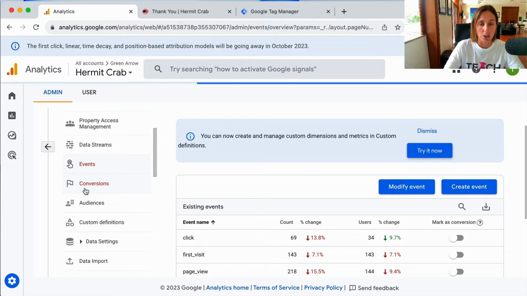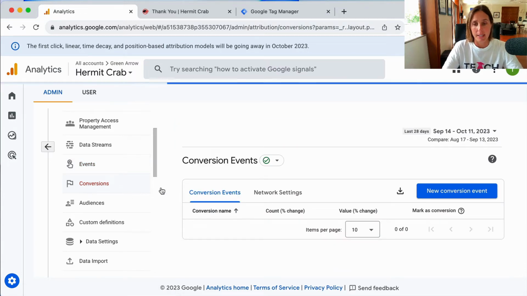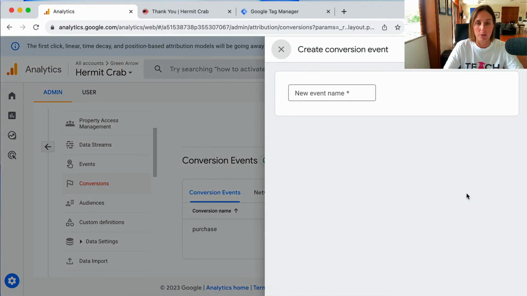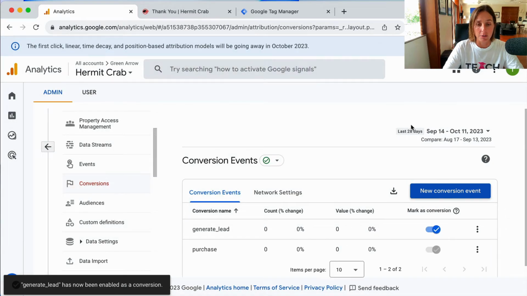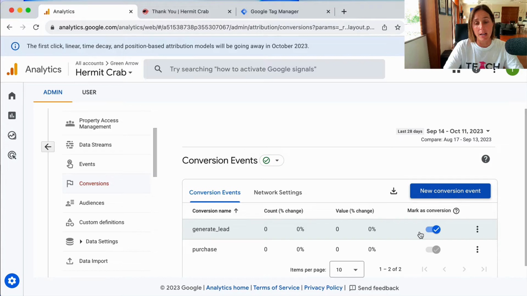So we can go to conversions here, and then we can create a new conversion event, and we have to name the conversion event the same as the event that we have just created. So generate_lead, click save, and therefore that will automatically mark that as a conversion, and it will show up also in the events here.